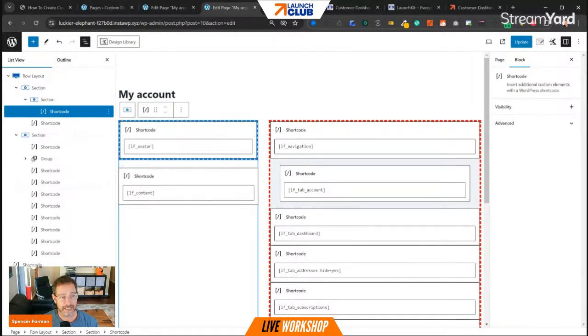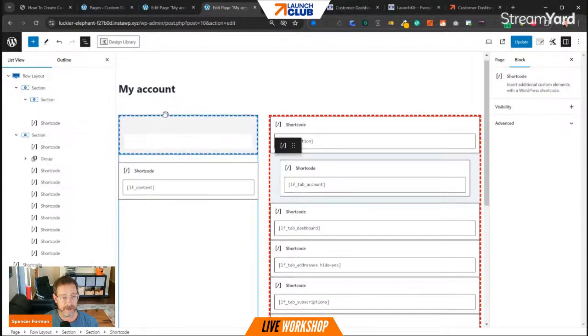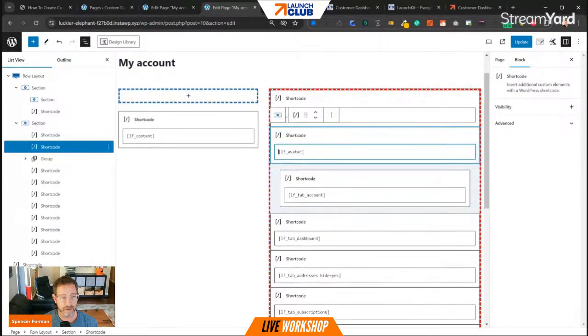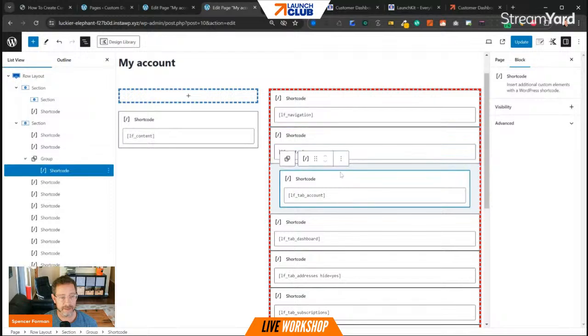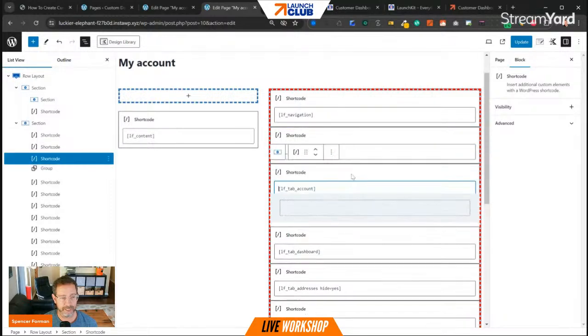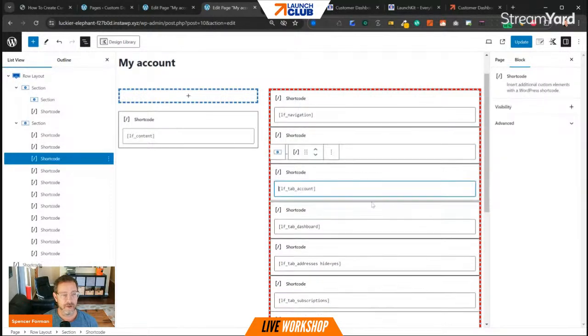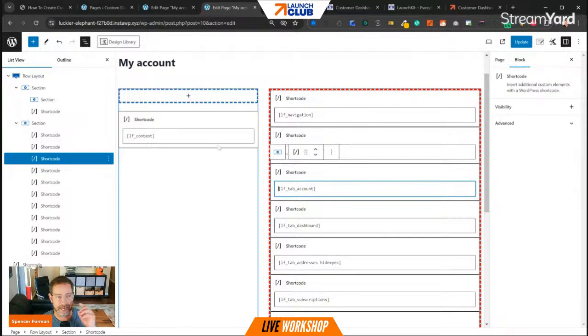First of all, let's take the avatar and we'll just put the avatar back over here. And we'll take the account shortcode, we'll put it back here. We'll get rid of this stuff. So now I've got my avatar at the top. I got my account. Let's say I want to add something above the content.